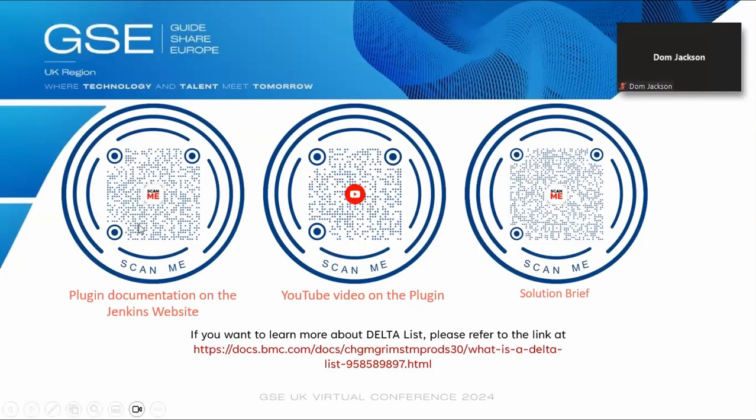if you want to learn more about the plugin, the leftmost QR code will take you to the plugin documentation on the Jenkins website. The middle QR code will take you to a YouTube video on the plugin. We also have a solution brief about the plugin, hosted on bmc.com. The QR code on the extreme right-hand side will take you to the solution brief about the second plugin. The solution brief talks exclusively about the second plugin. It doesn't talk about the first plugin.